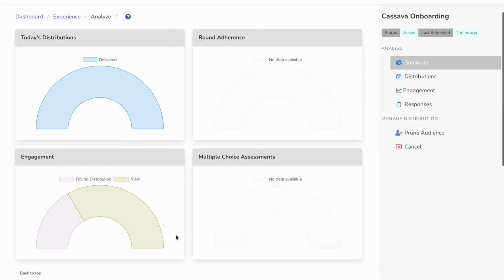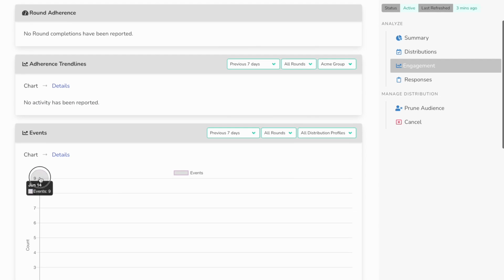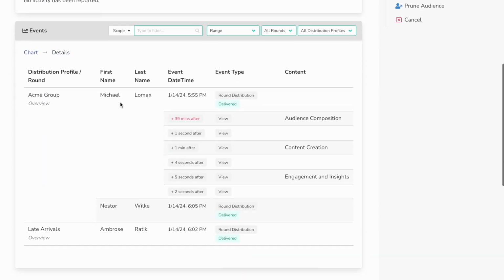Here we are back in Cassava, and I have just refreshed the analytics, and you can see that we have now two distinct events. We have round distributions, which we saw earlier, and now we have a view type event. Let's look at the details. We will see that Michael received his initial distribution at 5:55. 39 minutes later, he viewed the audience composition discipline. A minute later, the content creation discipline, and 5 seconds later, the engagement and insights. These are just a few of the type of distinct interactions that Cassava allows you to track.